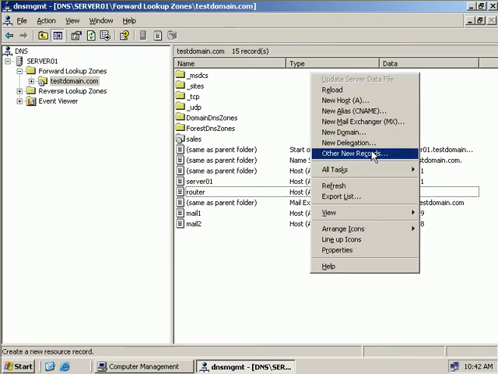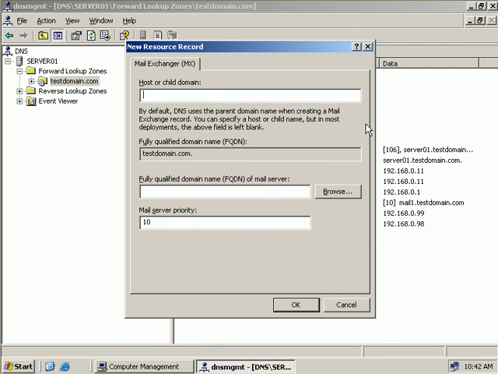Now what I'll do again is right click and I'll choose a new MX record. This time we don't need to fill in the host or the domain name. We've mentioned that before. We'll type in mail2.testdomain.com.